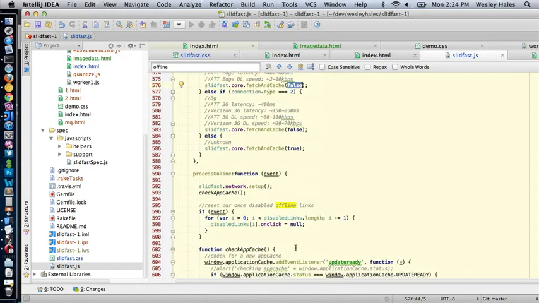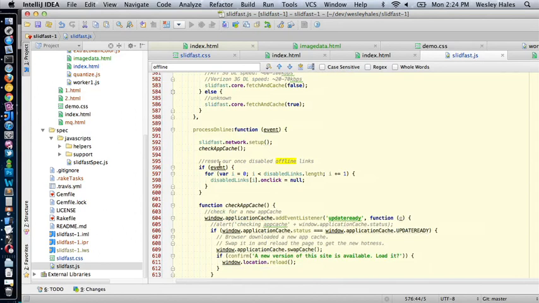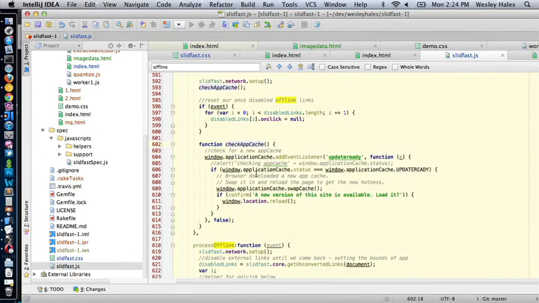And then, so our process online event, we go through and we check the app cache for have there been any updates? So when it comes back online, these are all the points that you have to go through when you're developing an offline app. So we've gone through the first three scenarios. Now we're going to check the app cache to see if there's an update ready. And if there is, we're going to tell the user that a new version of the site is available.